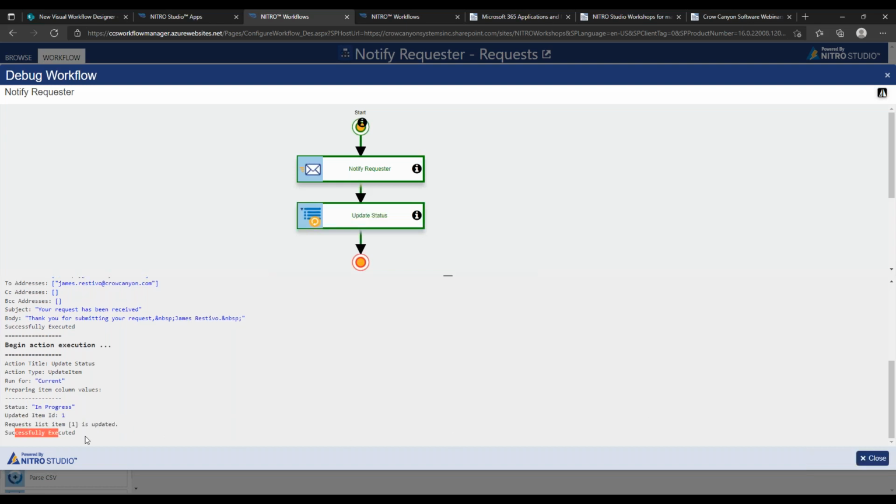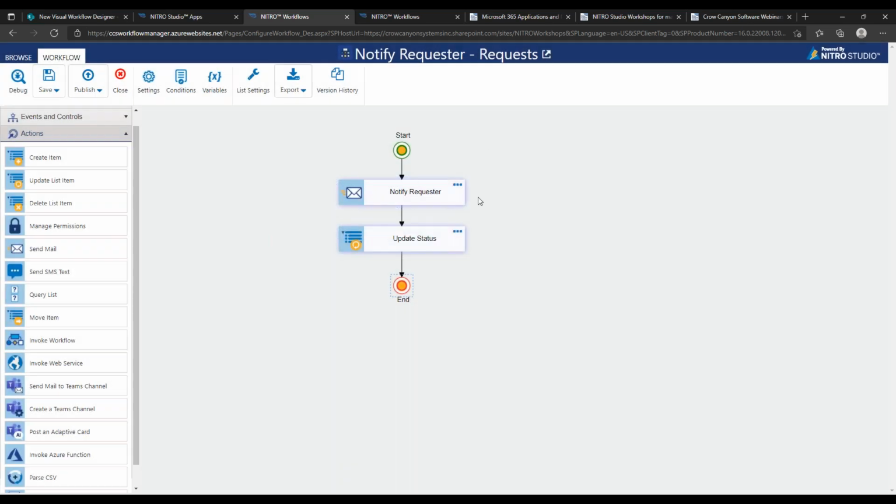And they successfully executed. So if there are any errors in the process, you would see those as you go through it. So that's a fairly simple workflow. As I mentioned, we can make it a little more complicated, a little more complex.